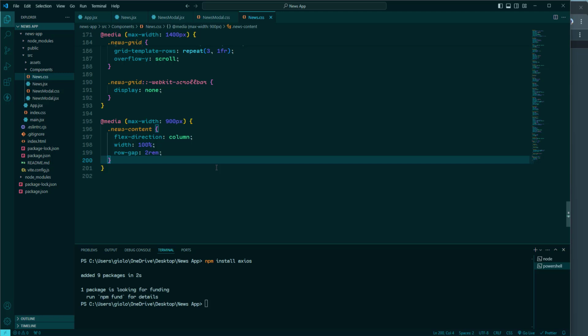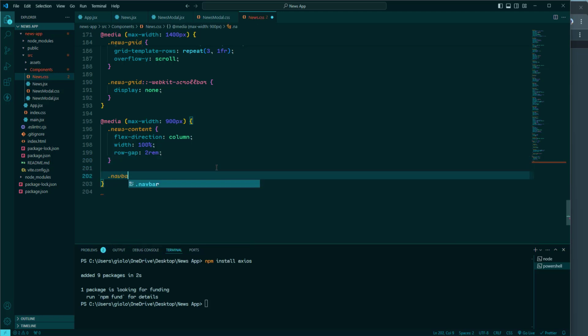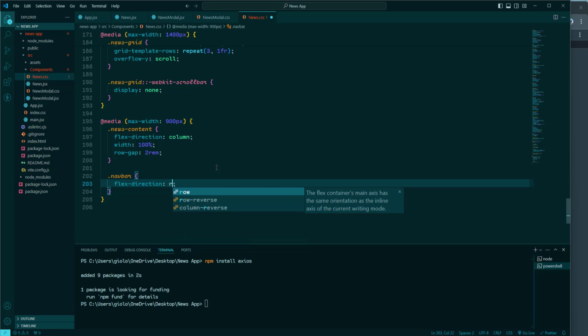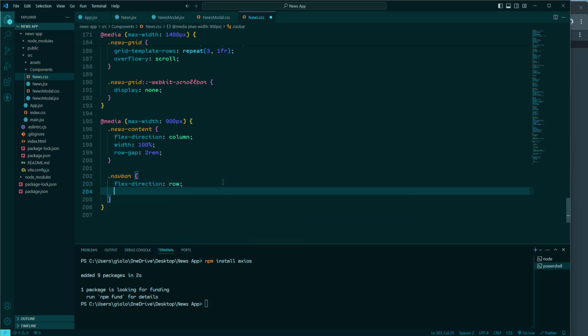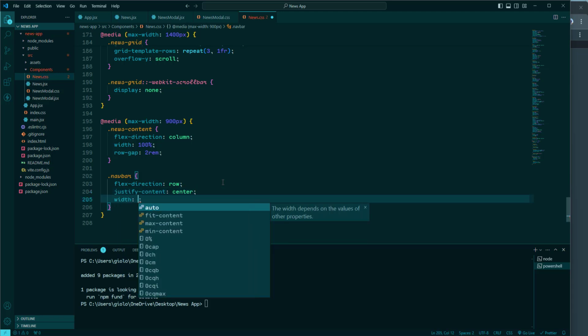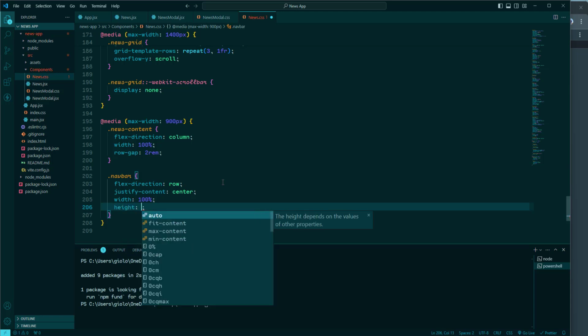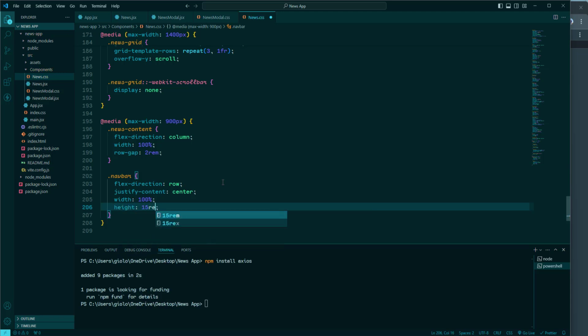Let's go ahead and select the navbar. We need to change the direction of the flex. Right now it is set to column and we have to make it row. Next we need justify-content center. Also we need to set width to 100%. Then let's set height to 15rem. And finally we have to get rid of the row-gap. Let's set it to 0.